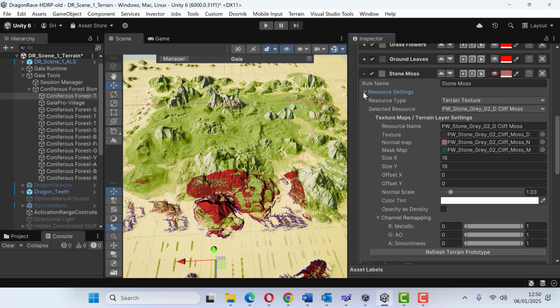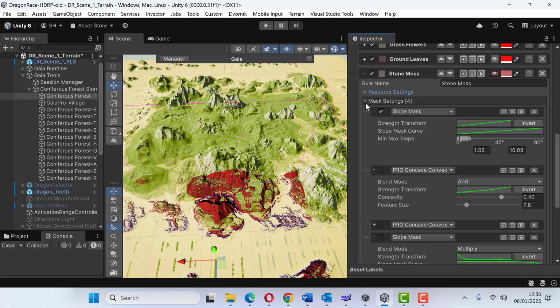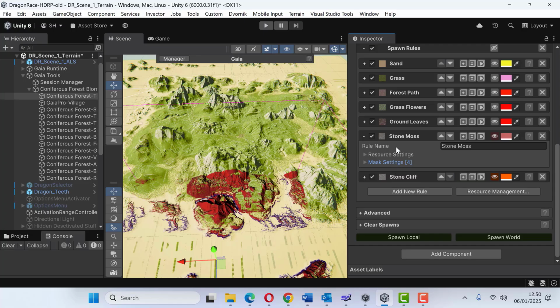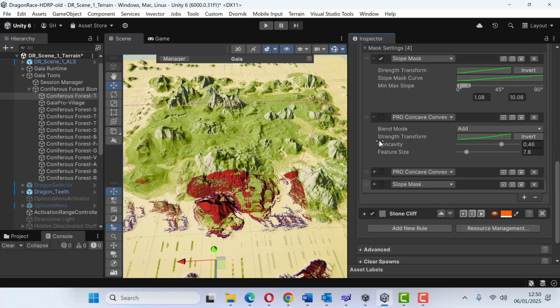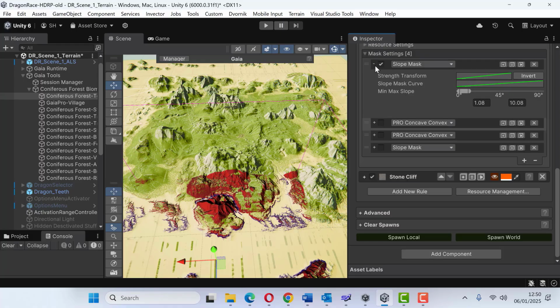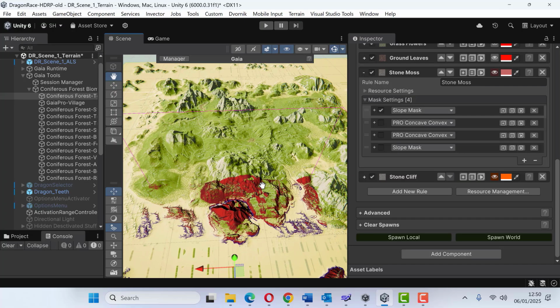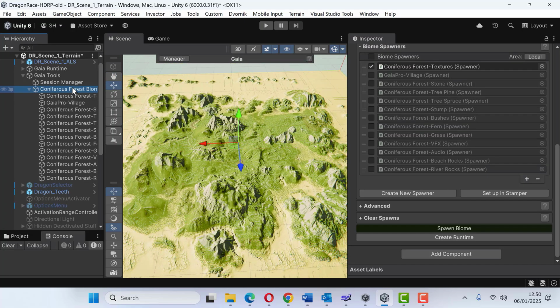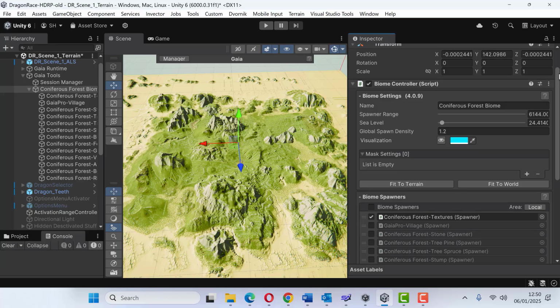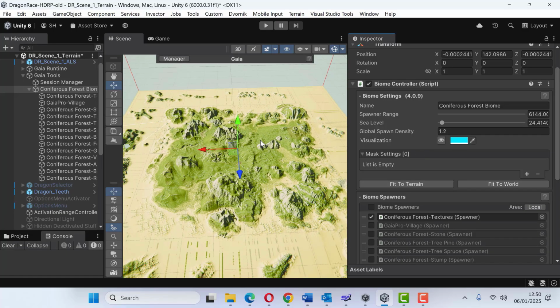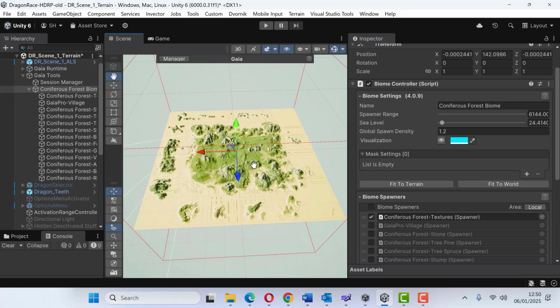So I've got that. Yeah, I've got that one spawn on. Mask settings 4, 3 of them are off. Yes, that's what we want. So it's just the main one, that's the new one that I've added. So I'll go into the main setting. It's fit to the world. We've got the red lines, so it should spawn all over.